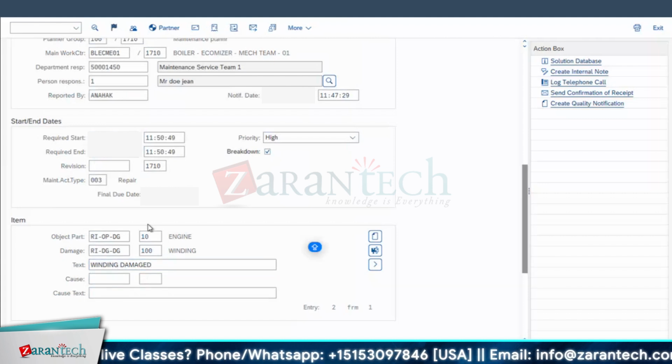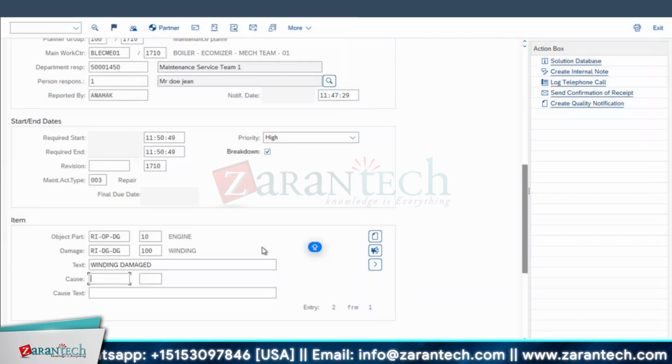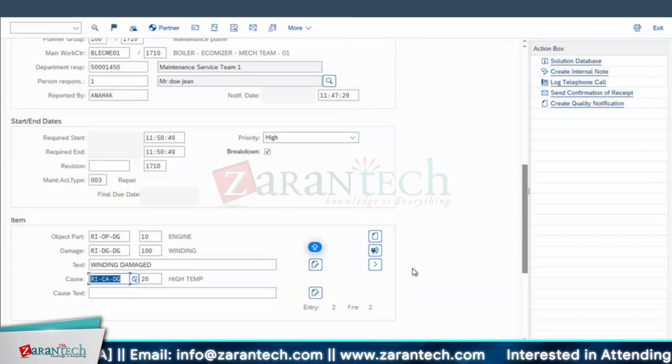And what is the cause? After you find out the cause, again the user will enter this. Okay, like that we can enter many.